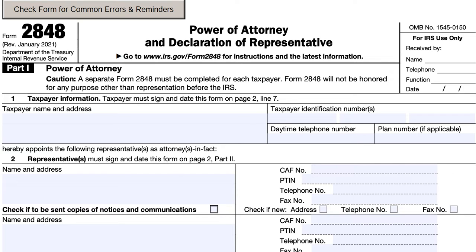However, it is absolutely necessary in most cases for a person that is representing you in tax matters to have a Form 2848 on file.